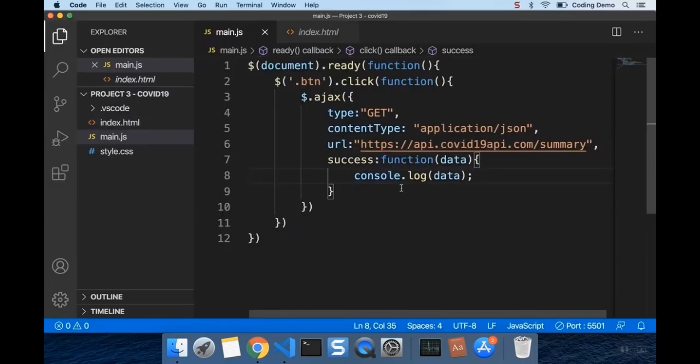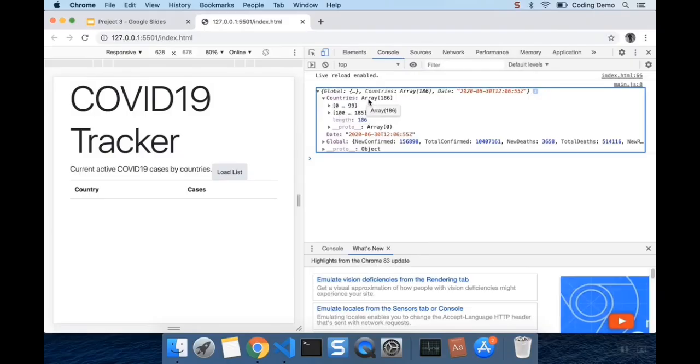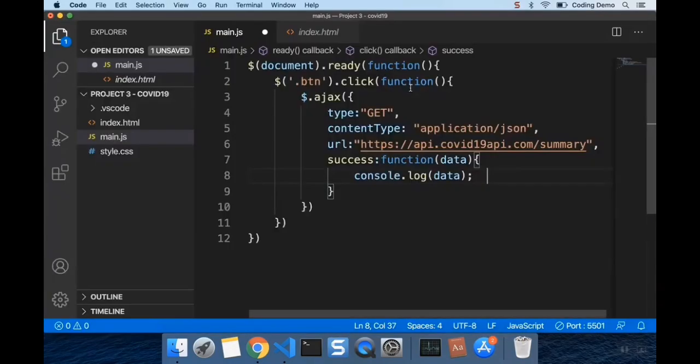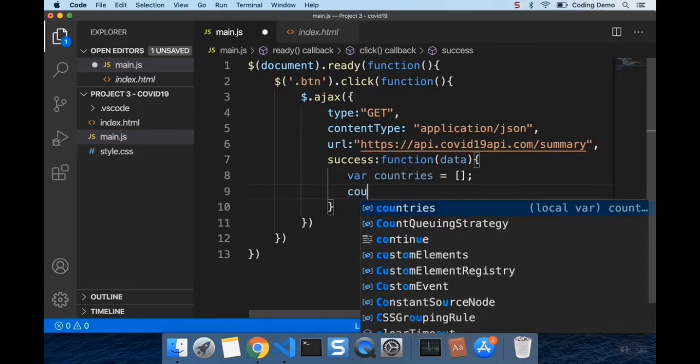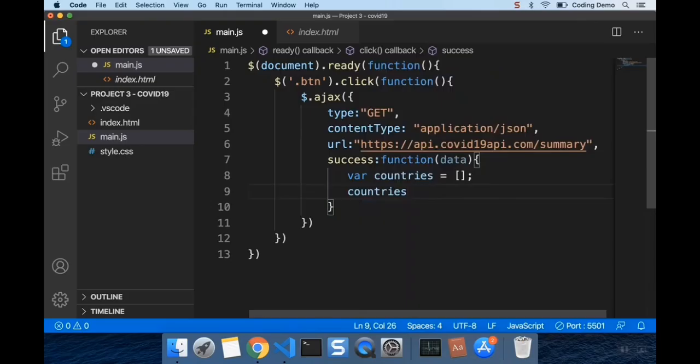All right, so the first thing we need to do is save this in an array, because if you look here, the countries that we are getting is an array of 186 records. So first of all, we have to save this in a local variable. So I will say var countries equals, I'll create a blank array first, and then I will say countries equals data.countries. Is it the capital C? Yeah, it is a capital C. Okay.